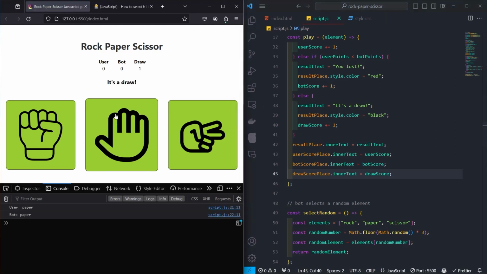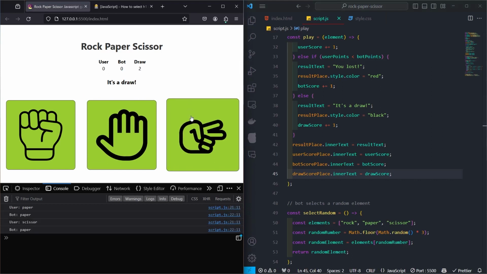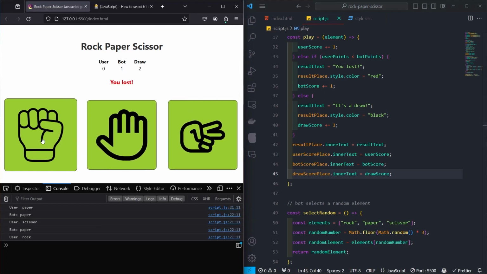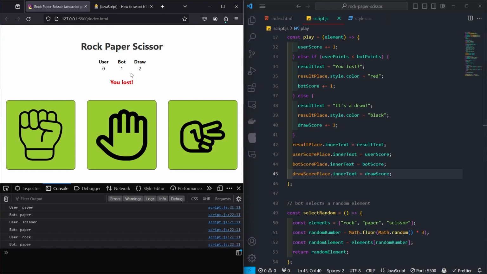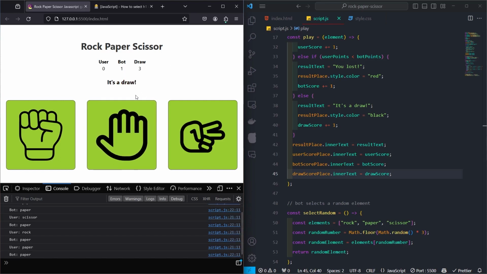So it's scissor, it's a draw, the draw score just increases, it's a draw again. Now I lost, so the bot won, so that's a good one. And it's a draw, so draw 3, draw 4, draw 5, and I won, so it's a win. It's a draw, again a draw. So it's paper, aha, scissor and paper, but I got a draw.